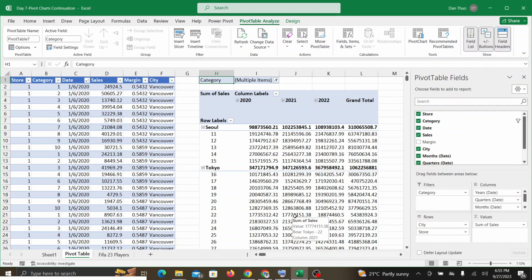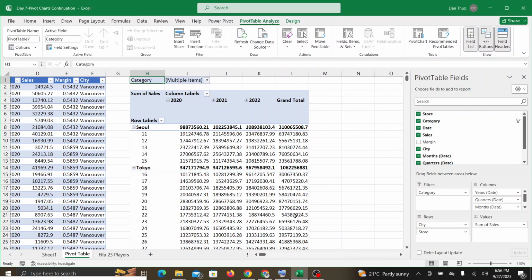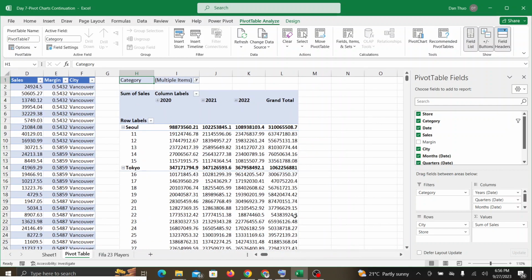What is a slicer, or rather, what does a slicer do? Basically, a slicer provides an interface outside our pivot table, and it contains buttons that you can click to filter our data, or rather our pivot table.